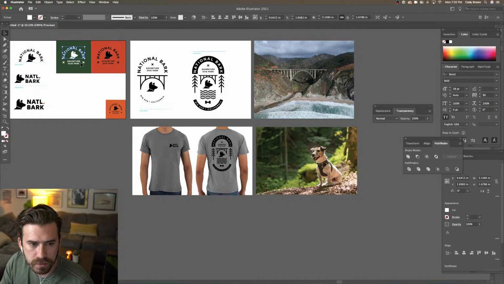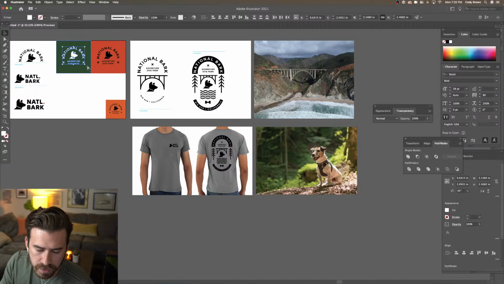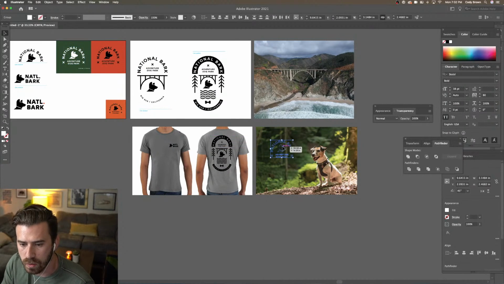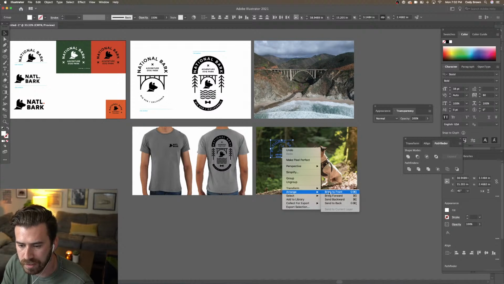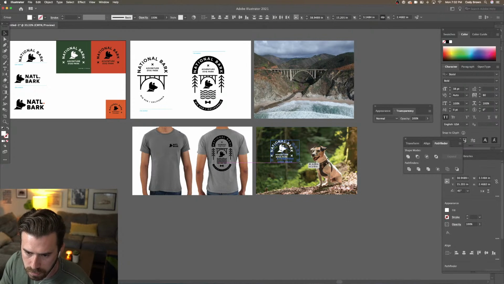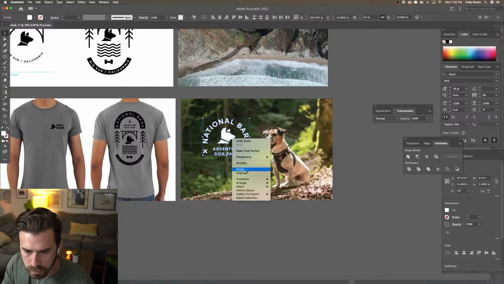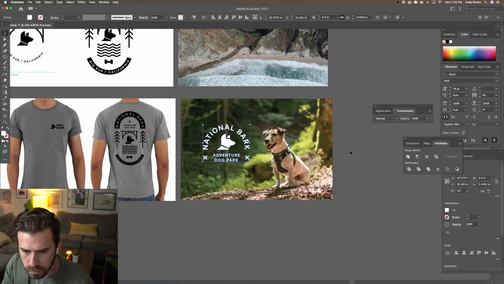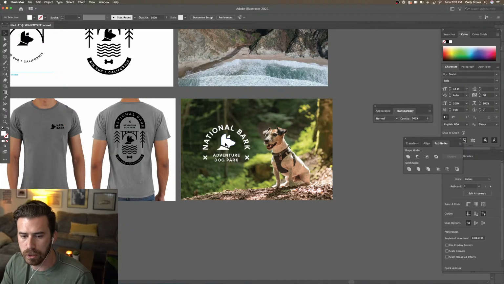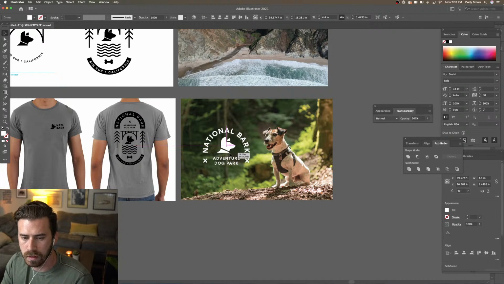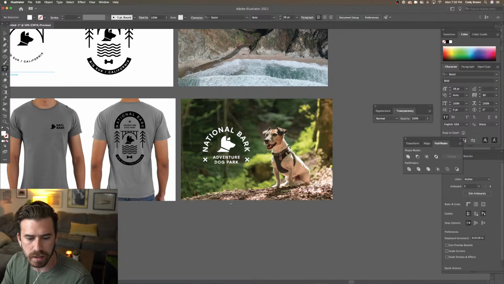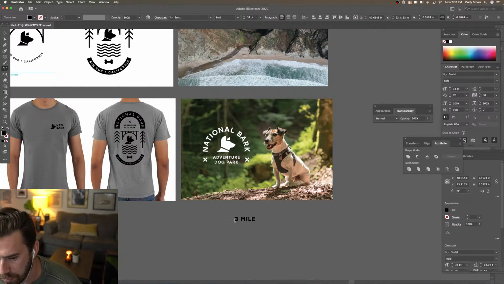Okay, so I just want to test this on top of an image, because when I present logos, I like to show how it would live in different areas. You want to prove that the logo works. See, this could be a cool billboard on the side of the road, and you're like, National Park, what is that? And maybe it says like, 3 miles ahead.